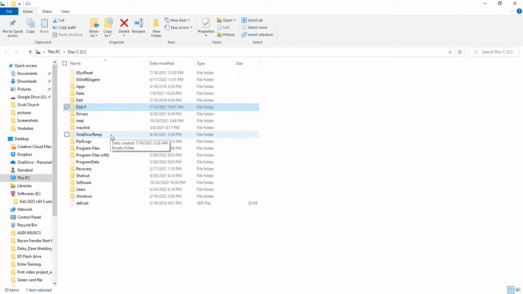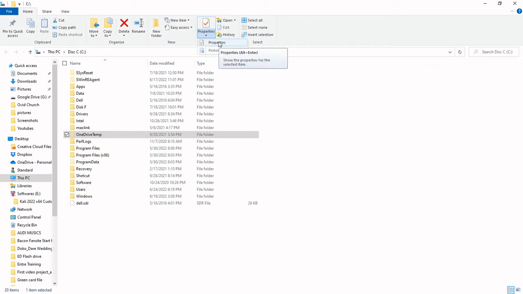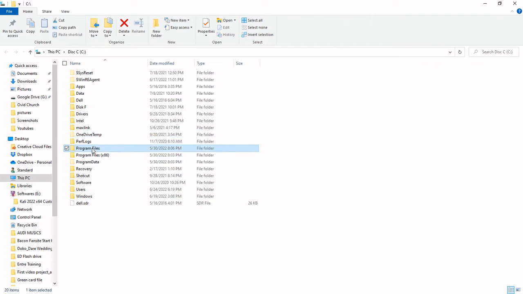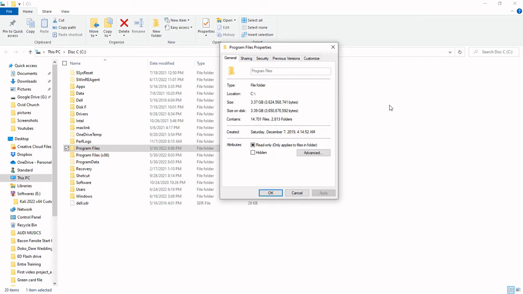I'm going to select another one, OneDrive temporary, and again select Properties. Again, I'm seeing 0 byte on disk and 0 byte as file size. Next, let me select Program Files here, and again click on the property window and select Properties. Now, as you can see, the pop-up is going to calculate automatically and tell you the size of that file or program.